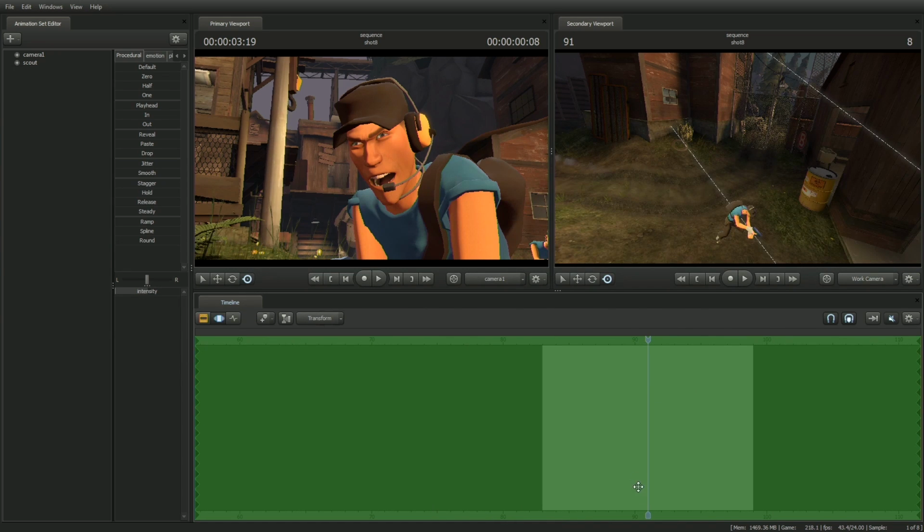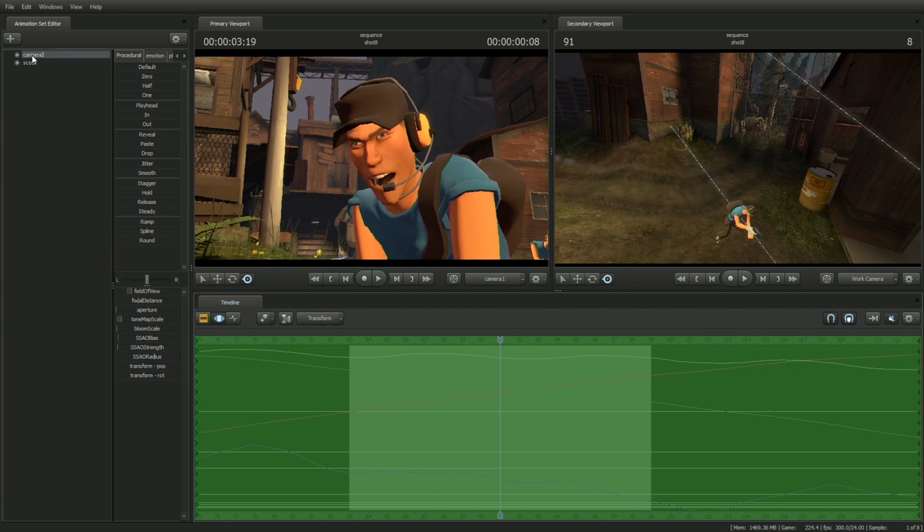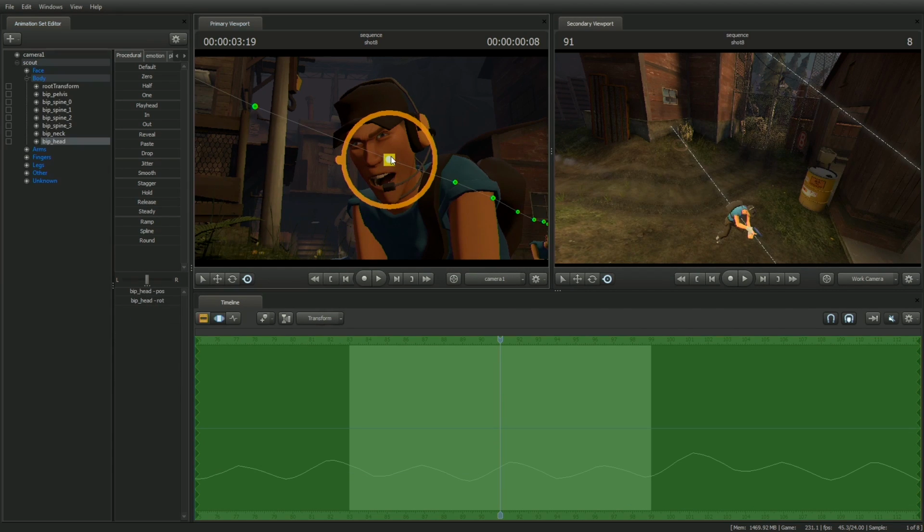Hit Ctrl-A to select all of time. Before we create the light kit, it's a good idea to turn down the exposure on the camera a little bit. Select the camera and drag the slider called Tone Map Scale down a little. This will darken the scene. Next, Control-select the Scout's head in the viewport.